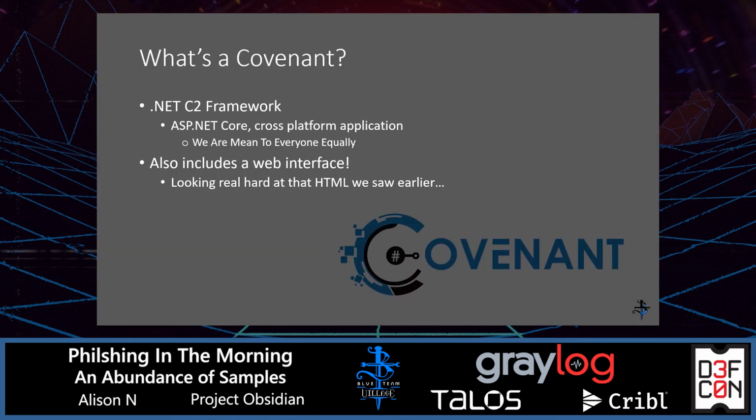Alrighty, so before we start poking at this code some more, I just wanted to go over what Covenant is so that we have the context of what's going on right now. So Covenant is a .NET command and control framework with ASP.NET Core. It's a cross-platform application, which means that we can use it in Windows, Linux, and macOS without much difficulty. It also includes a web interface, and later on when we talk about grunts, that HTML that we saw earlier is going to start making a little bit more sense.